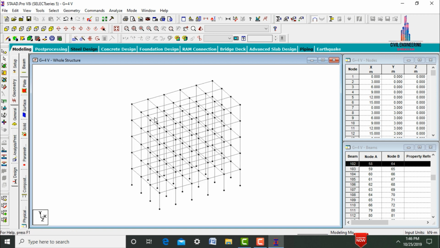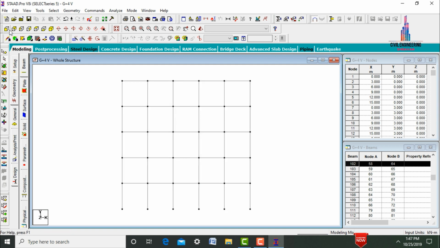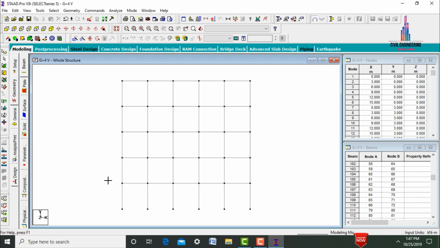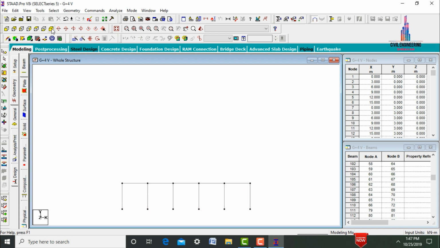For this building, we need to add the slab section at different stories. Initially I will create the slab section at ground story. After that, I will copy the property of slab to the remaining stories. For that, initially keep the structure in front view. Go to cut section command. Click on selective view option. Click on OK. Here we need to cut the ground story for this building. After that, keep your structure in 3D view.